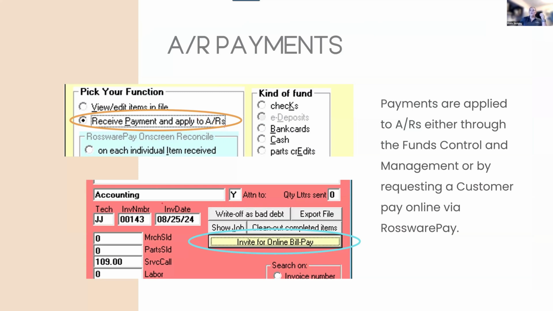Or if you're using Rossware Pay, you can actually invite the customer to go online and pay the bill themselves. So this would be something that you might want to do. Maybe the technician went out and the customer wasn't home, and he went ahead and completed the service and left, and he didn't collect funds. And this isn't somebody that you would normally bill, but you need to go ahead and create the AR record, and then you invite the customer to, hey, we know you had an emergency and you had to leave, whatever the situation was, can you go ahead and click here and pay your bill online?